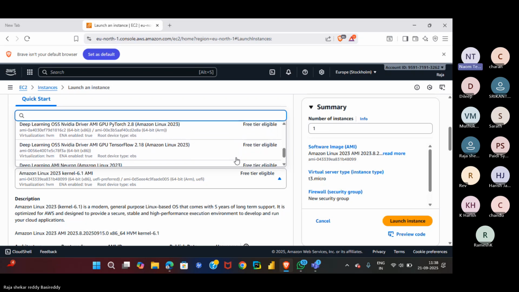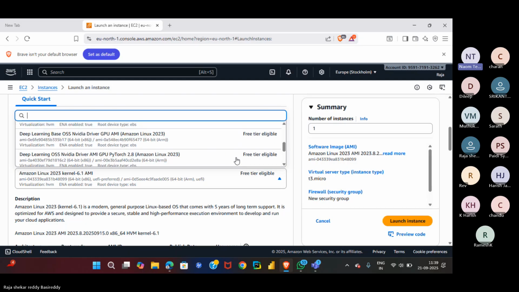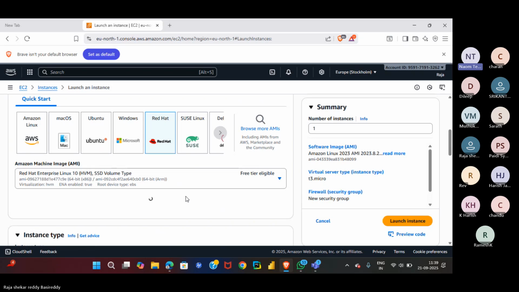Okay, so you can see there now. We don't need this Deep Learning OSS or Deep Learning AMI, all that. Go a little up. You can choose this Amazon Linux 2023 kernel 6.12 AMI. That should be fine, or the first one is also fine. Better you go with the 6.12 AMI. You can choose either the first one or the second one.